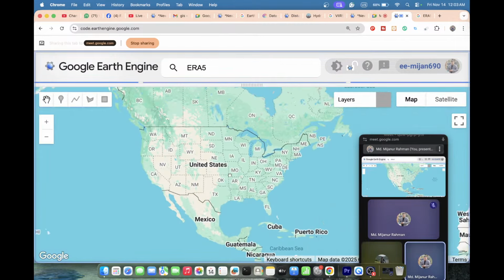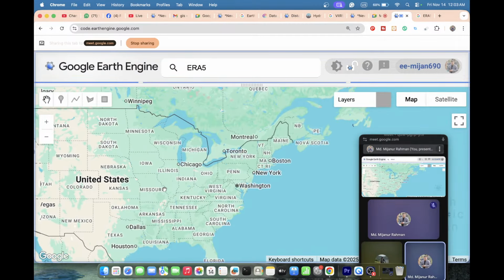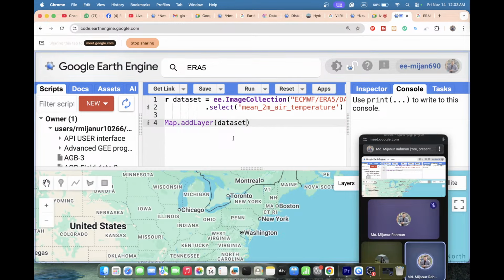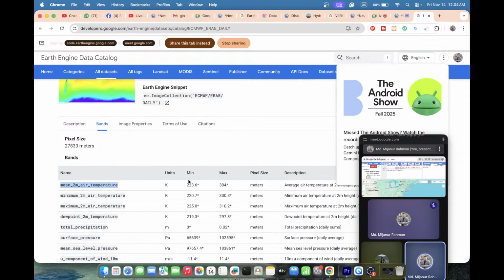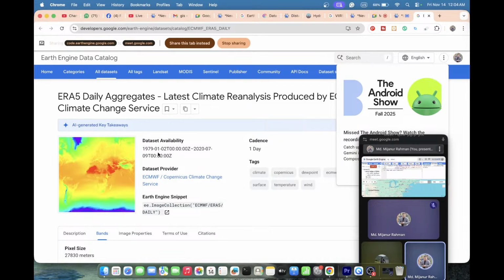So now it's loaded. I see. And if you want, you can also choose the time period. Suppose I want to use the filter date function and choose the specific time. This data set is available from 1979 to 2020.